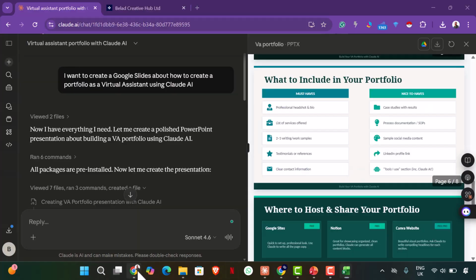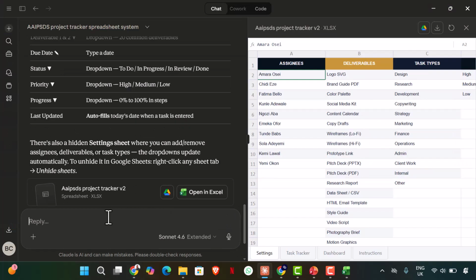Now if you don't understand how to use whatever you create, you could ask, how do I use this? How do I use this on Excel? Most especially when configuring the settings.